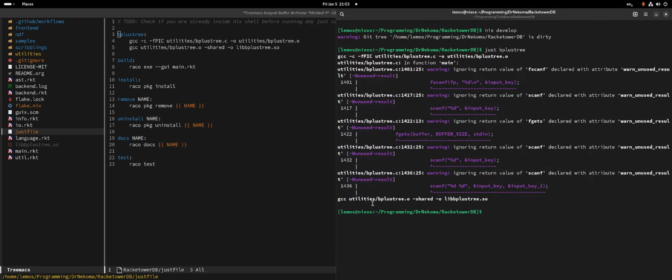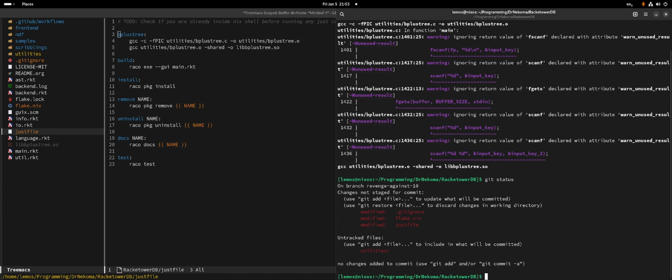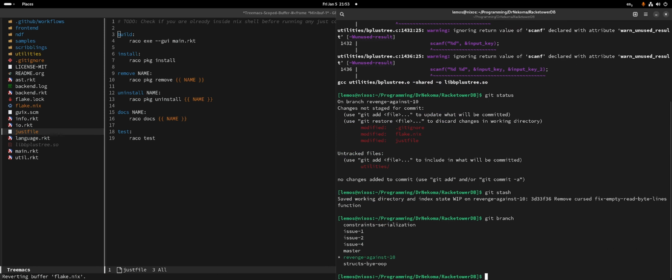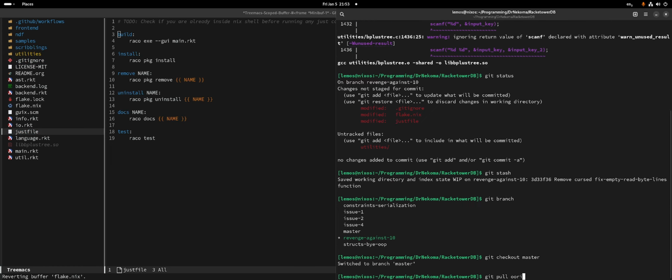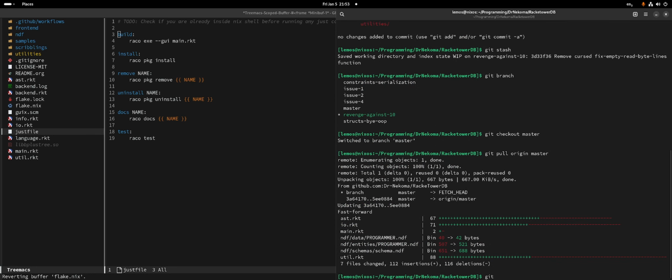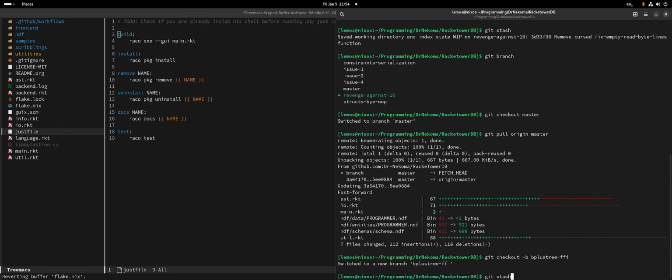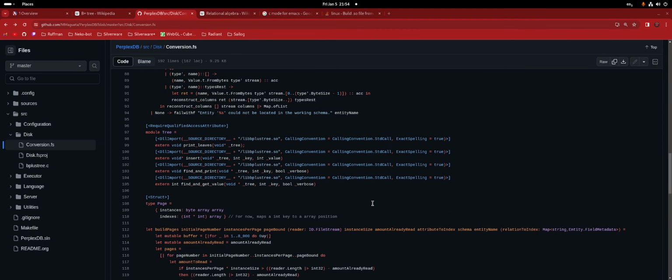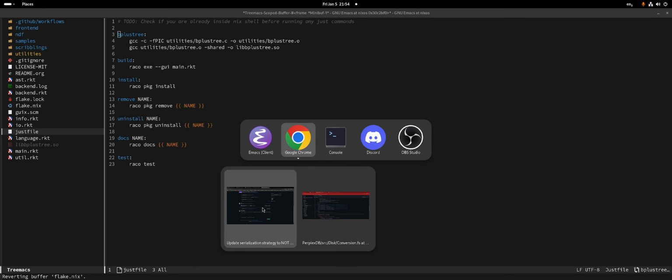Nice. Okay, so git status. We have a bunch of things that we don't necessarily care about, so we're gonna do a git stash. Then git branch. I hope, yeah, we do have master. So let's go there. Let's pull origin master, and this is gonna be a new branch called b plus 3 FFI, because maybe we're gonna have more FFI later. And then I'm gonna pop the stash. Okay, now we can go to the documentation.